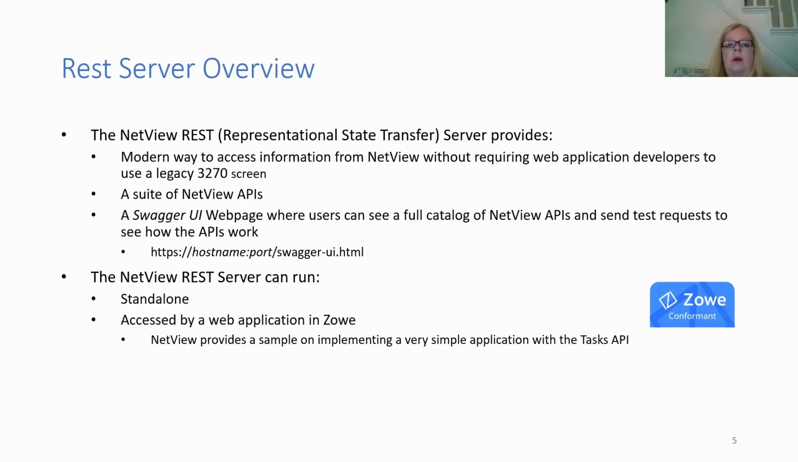Our REST server can run standalone, or it can be accessed by a web application that runs in Zowe. And we do provide a sample on implementing a very simple application using our task API.